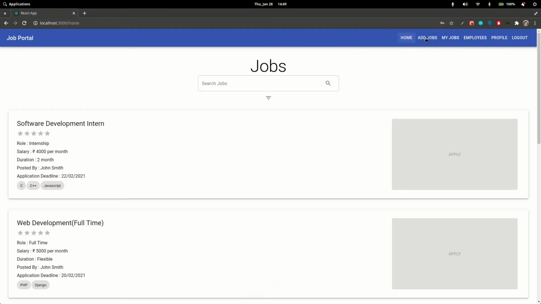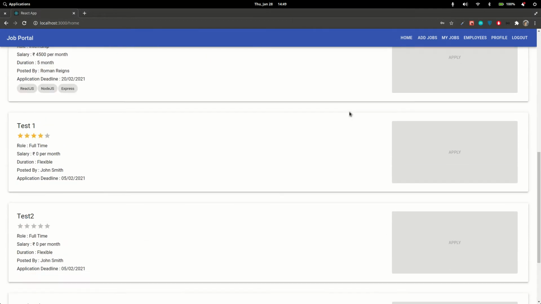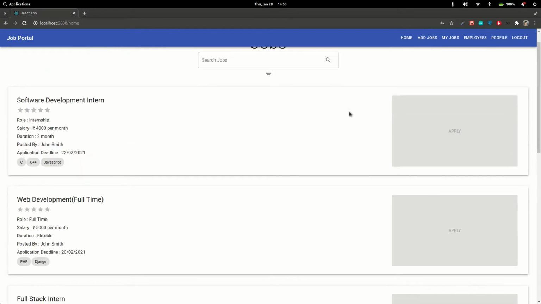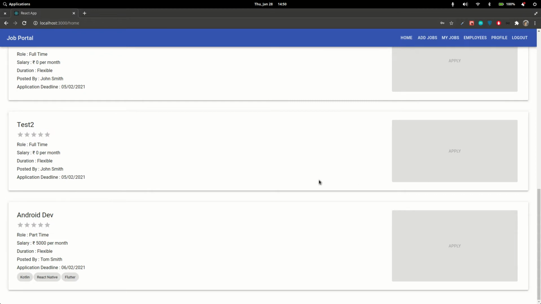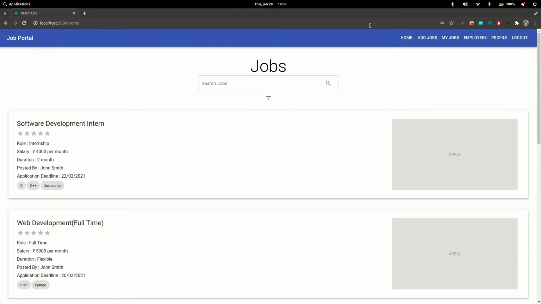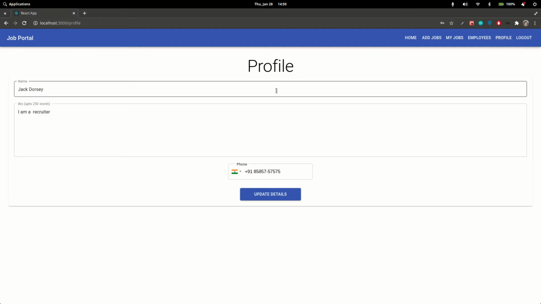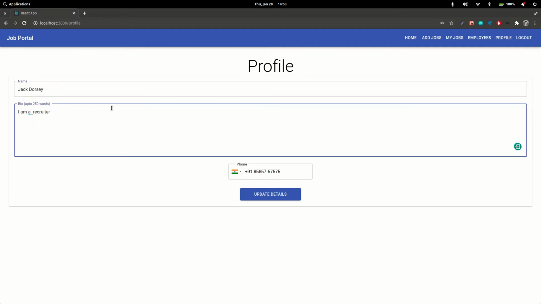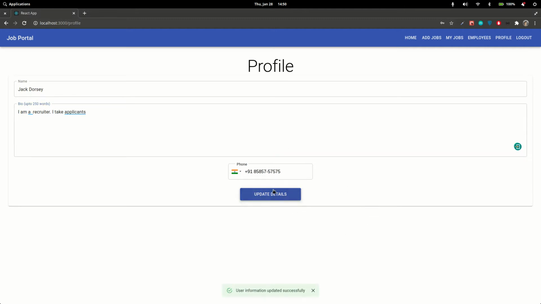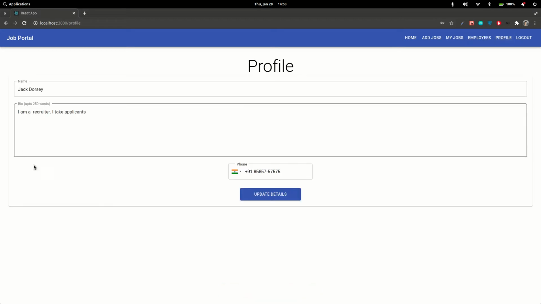Yeah, it created an account. You can see right now in the home we can see all the jobs which are already posted. Right now you cannot apply because you are a recruiter. In my job section I do not have any jobs because I have just created an account. But you can see the profile is there, and I can update it. I can write anything as the bio and update. Now if I refresh this, everything is updated, so this is working.